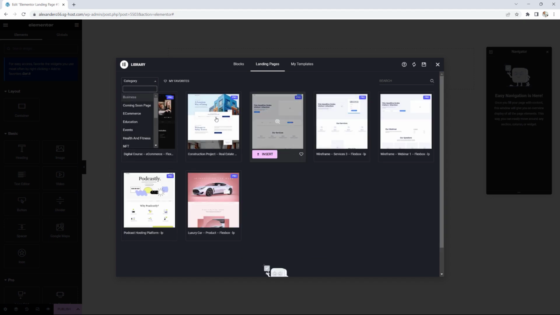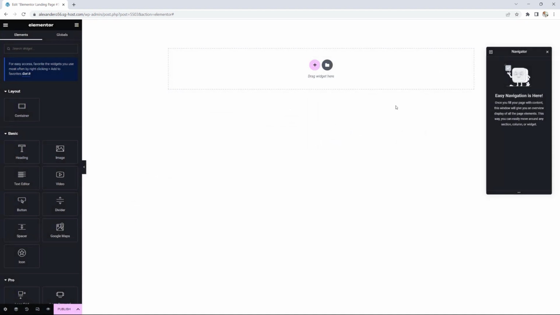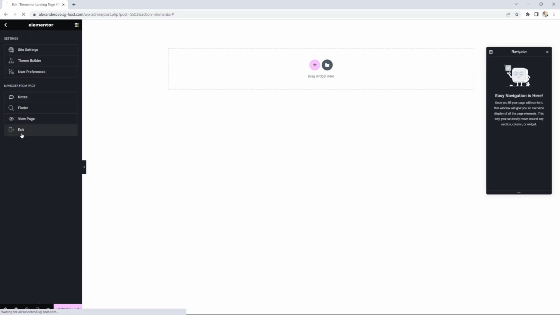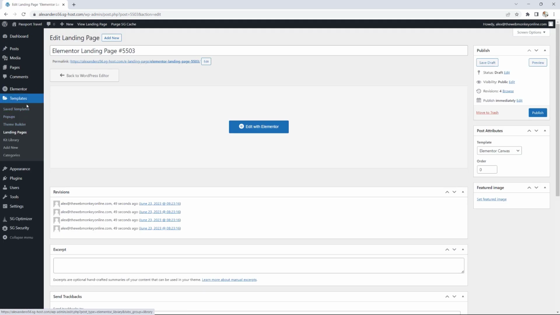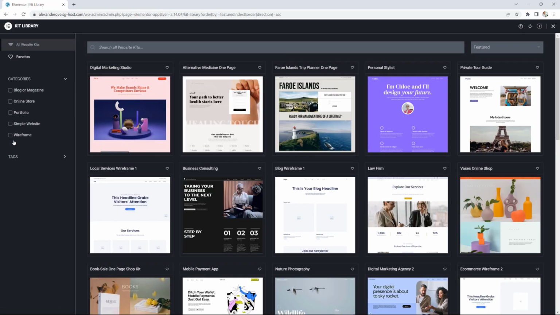So you can either go with any one of the ones that you have in here, insert and modify, or you can simply close and build your own template for your landing page if you wanted to. We also have the template kits. Now, template kits are fully built web pages or websites. You have the kit library, so you can click in there, and right here you've got them. You've got your fully built websites in here.